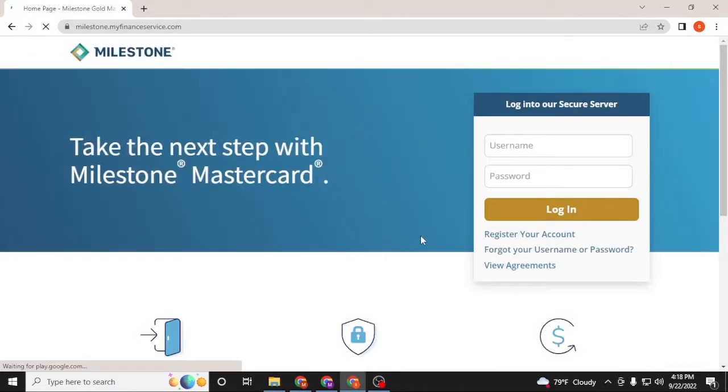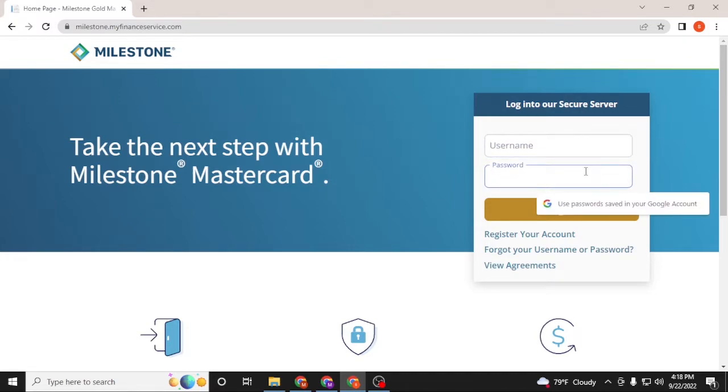And on this page you can see the login page. This is the login page directly, and you can see the take the next step with the Milestone MasterCard over here. And to log into your Milestone credit card account over here, enter your username over here, and after that enter your password over here, which you had registered on Milestone at the time of creating your account. And after that, click on login to sign into your Milestone credit card account.